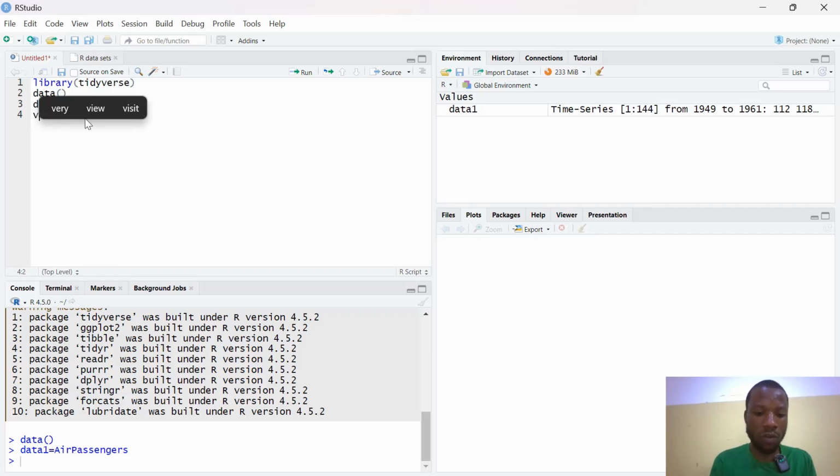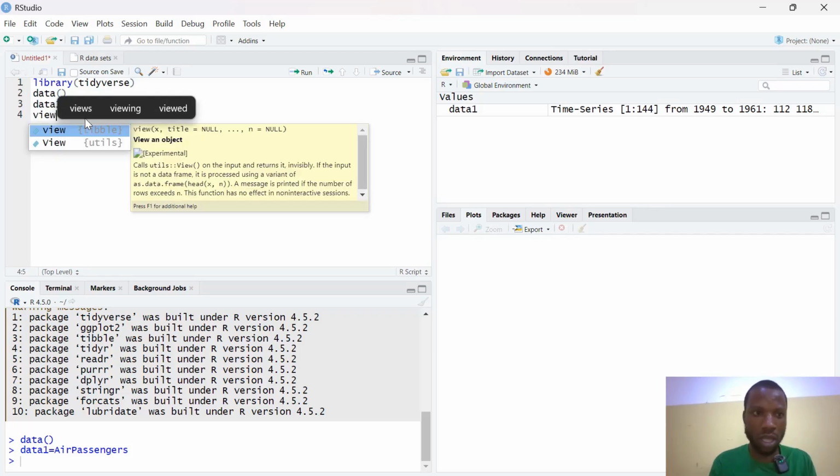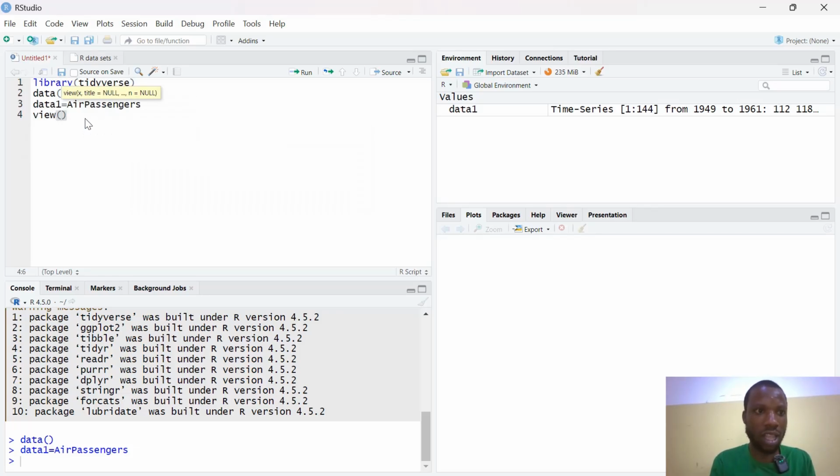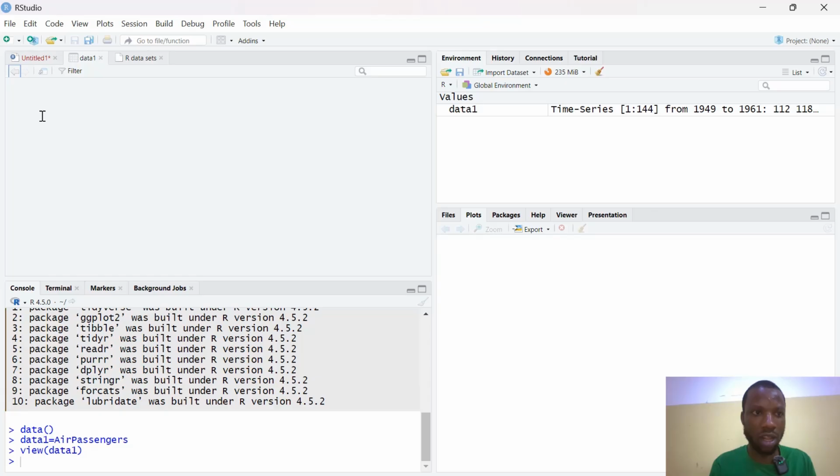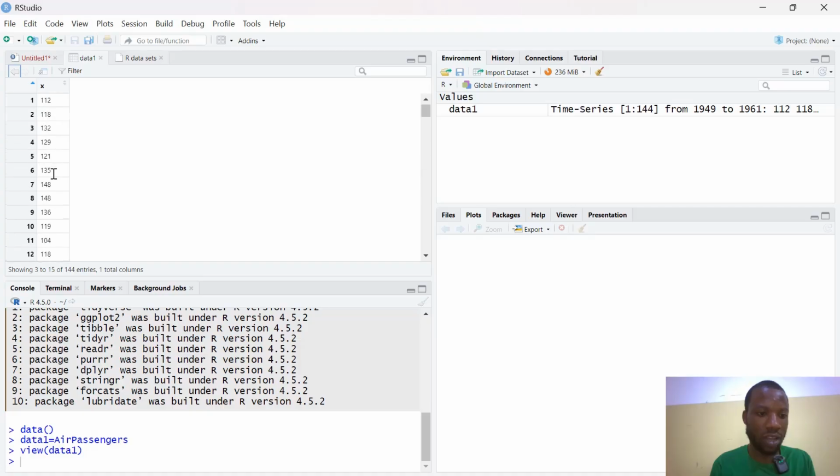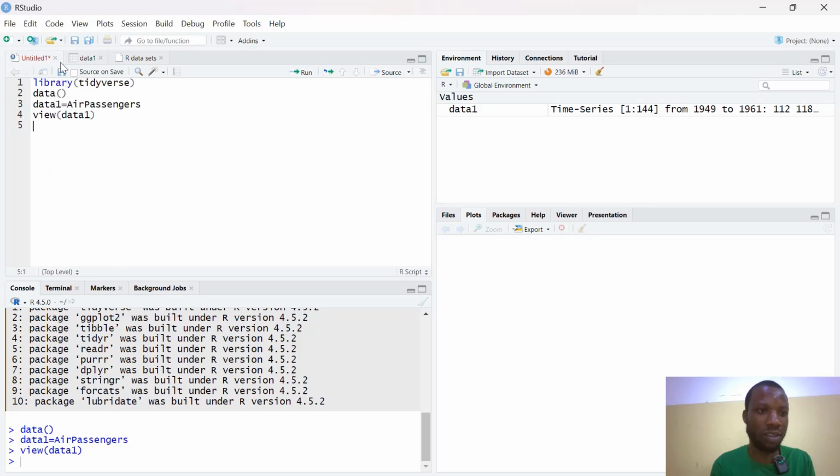If I want to view the data set the way it is, I type View and then I type data1, the name of the data set. I want to view the way it looks in terms of Excel. So there's the airline passenger, which is not advisable for us to use. So it is a bad data set. We are no longer interested in using it.